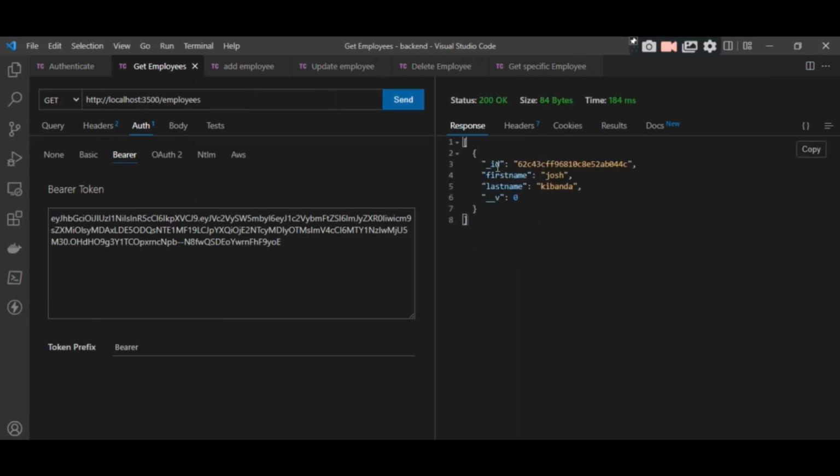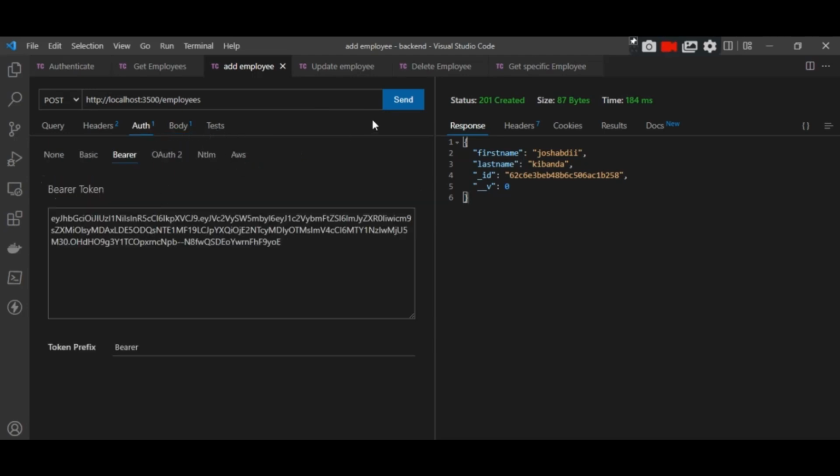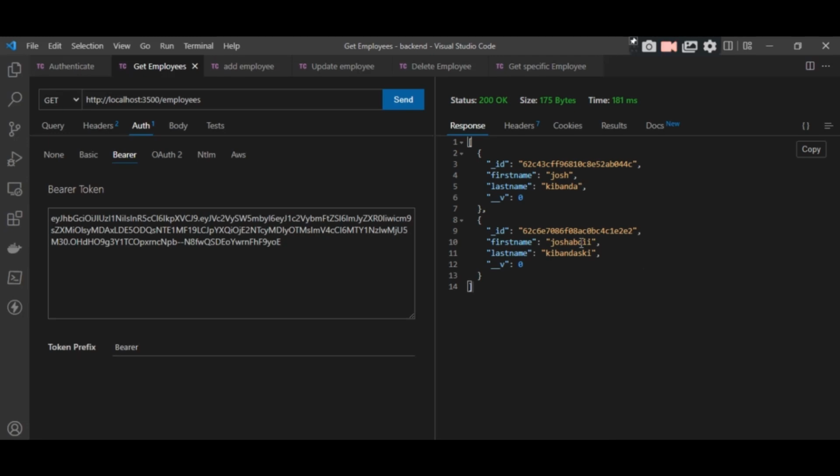I should get the list of employees. Currently I only have one document, with the ID and the name Josh Kibanda. So I can add another employee. On the body, you can see I have the first name and last name. Let me just call him that, and I've already pasted the auth token. Let me just send. I should get back the same result of what I have added in the body. So the endpoint is working, and you can see 201 created. Let me go to check all the employees again, and you can see now we have two, the new one and Kibanda.